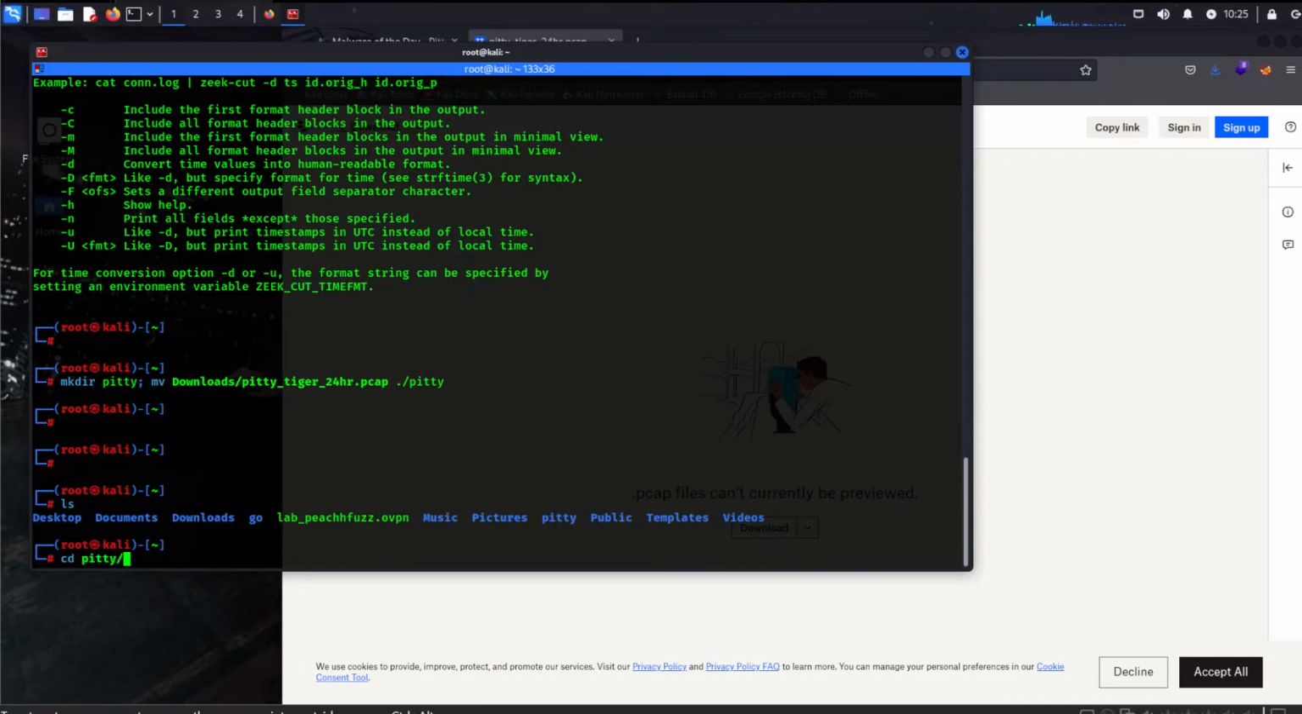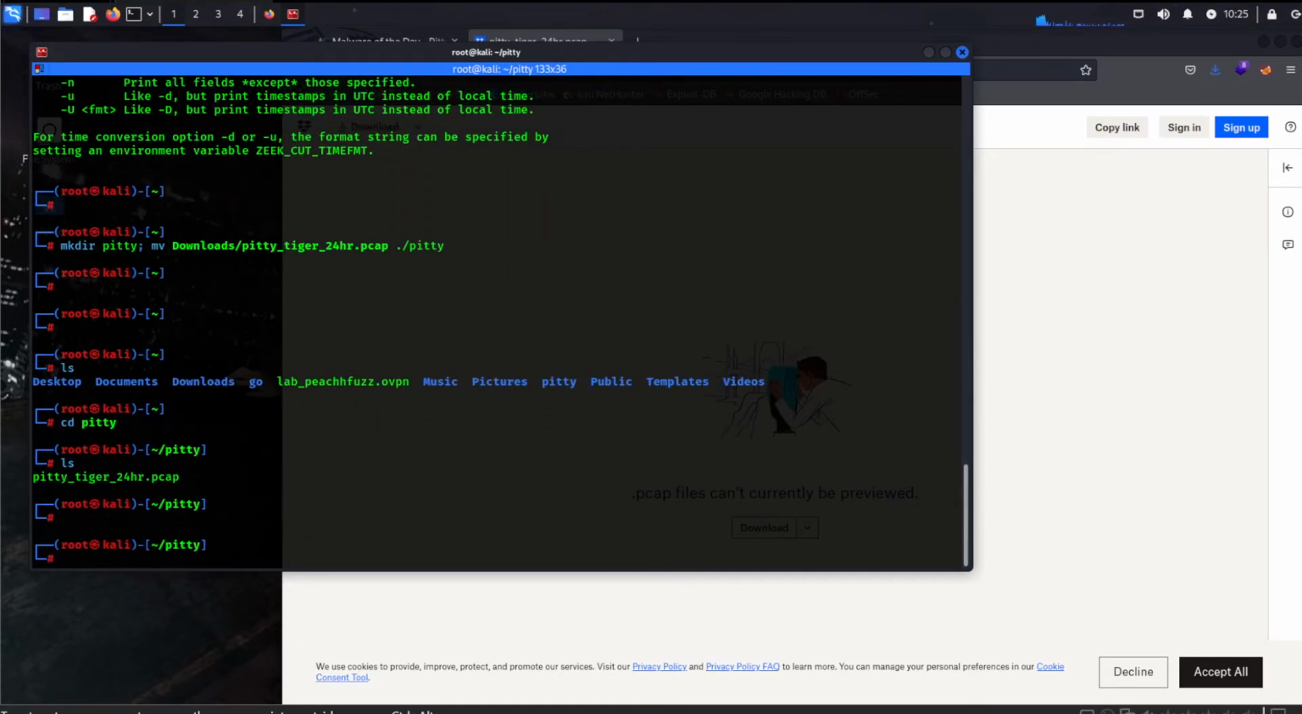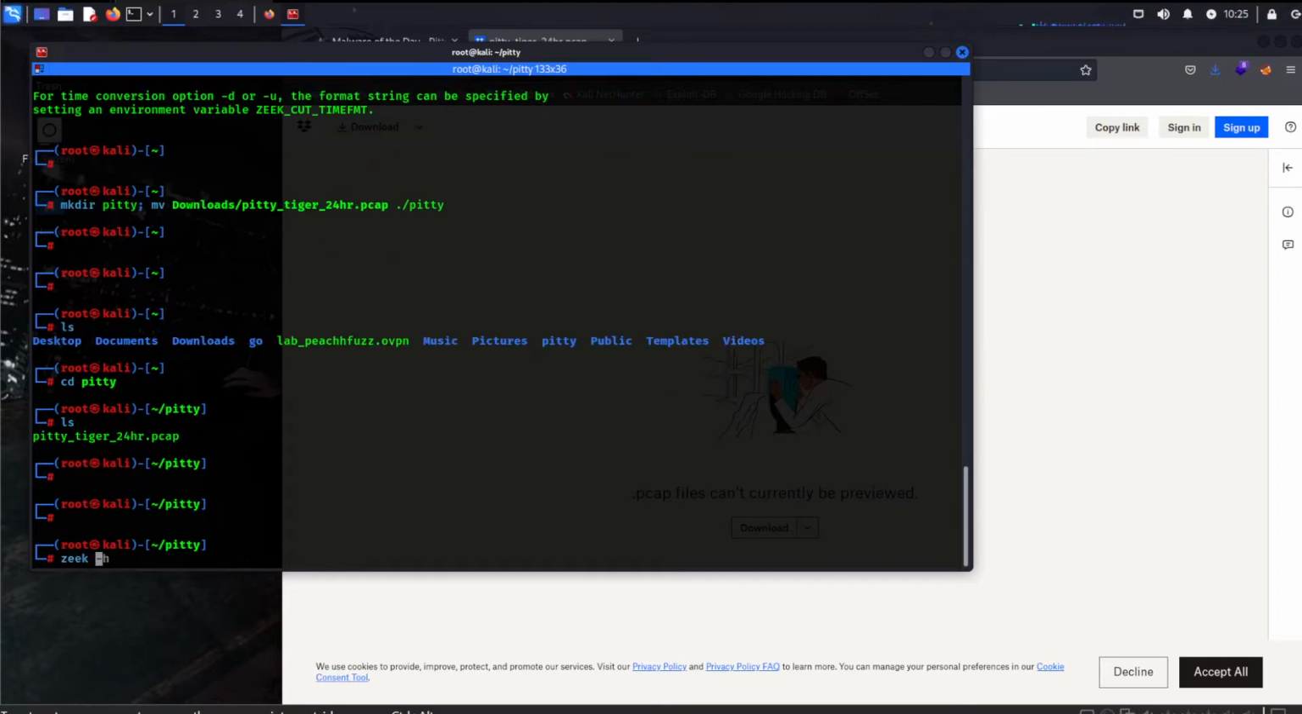Let's go ahead and get in there. Okay, here's our PCAP file. So we're going to start off with Zeek to extract the Zeek file logs from the PCAP. With the Zeek command, remember we're going to do the capital C for no check, and then the R for the actual PCAP file. So let's go ahead and snag that.